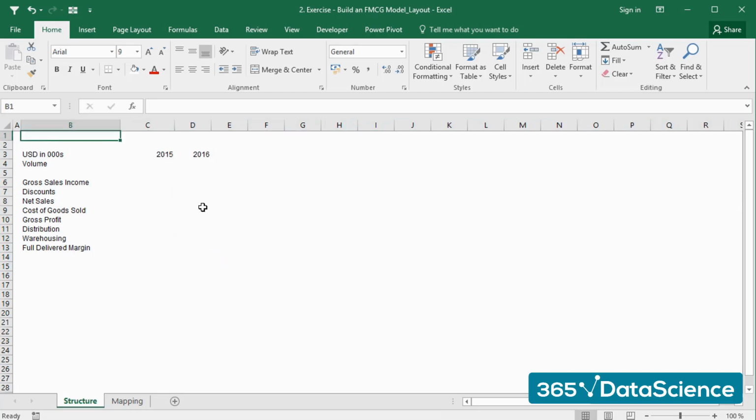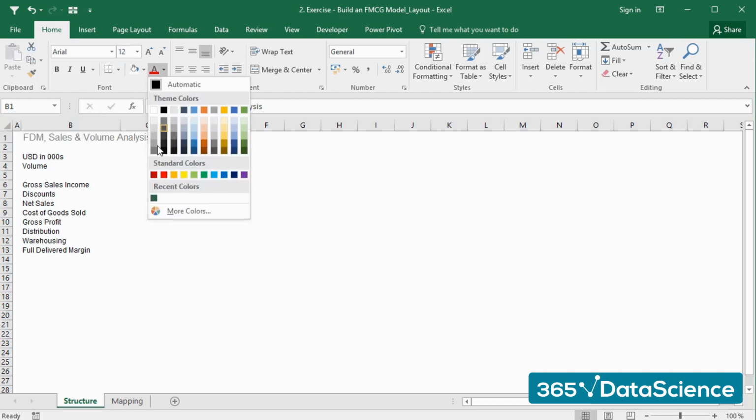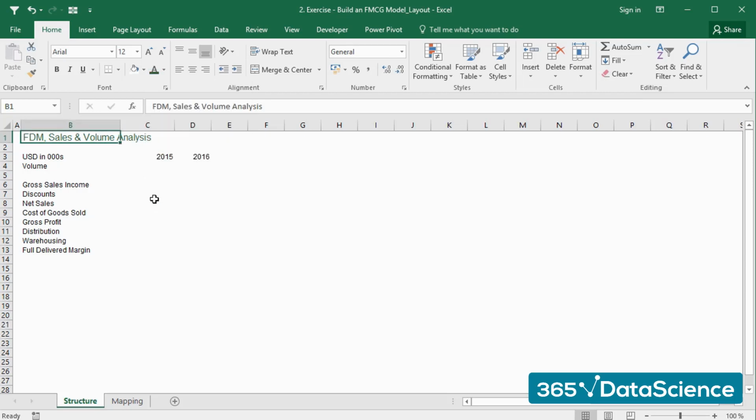Cell B1 will contain the title of the sheet. We will call it FDM Sales and Volume Analysis. Let's change its font size to 12 and apply the following font color. This is a custom color that we can use for the purposes of this exercise. I would also like to put the title in bold. That's excellent. Now, let's move ahead.